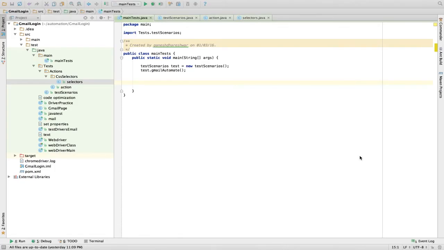Hello everyone, this is video number 10, hovering the element. In this tutorial we are going to show you how to hover the element and click the element. It's a bit different, and I'm sure we are going to learn a lot of things in this tutorial.